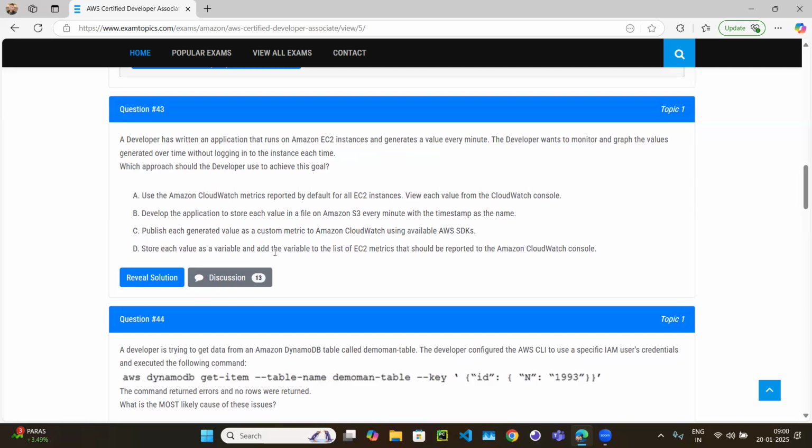Store each variable and add that list of EC2 and reported. No, we don't need to store it as a variable within the EC2. So C looks correct.